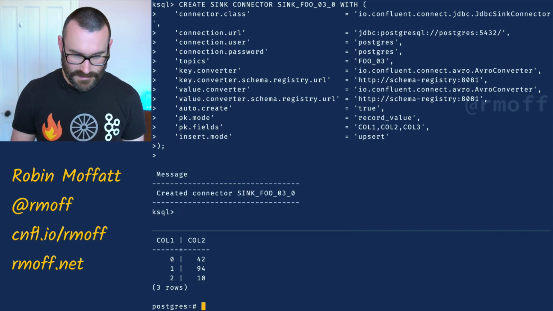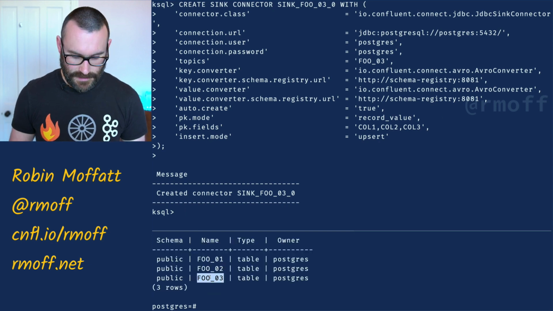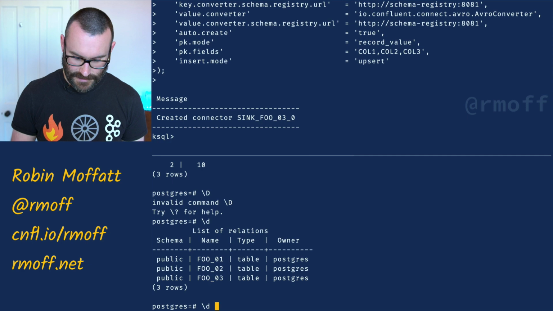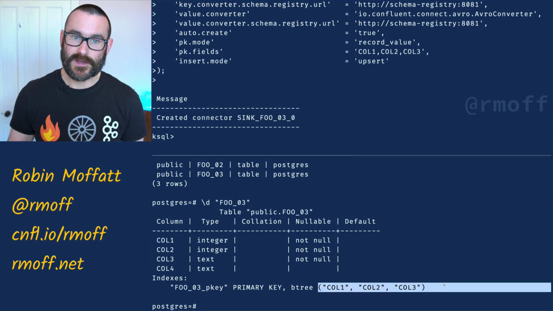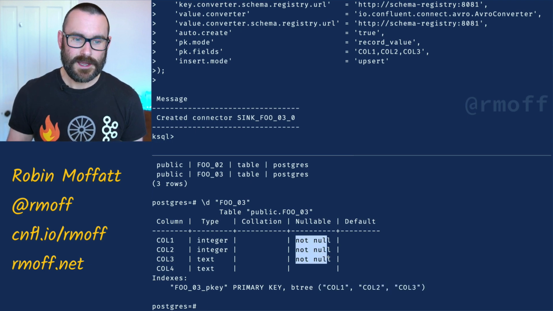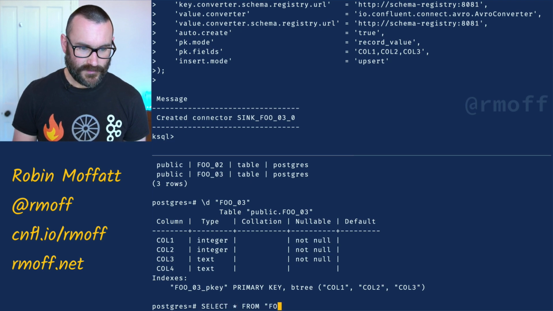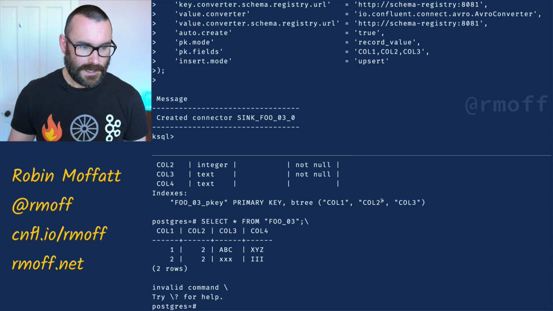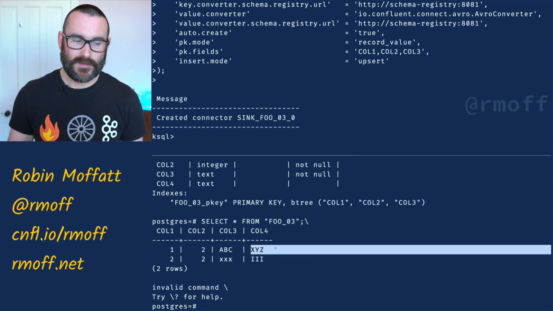And if we go down to Postgres and list out our tables, we can see we've got a table called foo3, and if we describe that table, we can see here it's got a primary key made up of those 3 fields, and because they're part of the primary key, they're not null. And we can query the data, select star from foo3, and you can see the data is there. So we've got our column 1, 2, 3 like that, which has got that value.